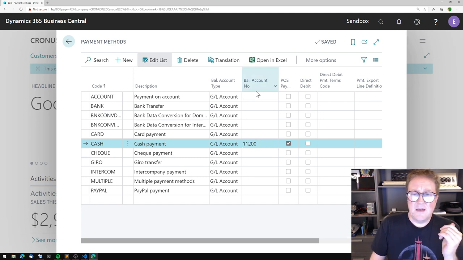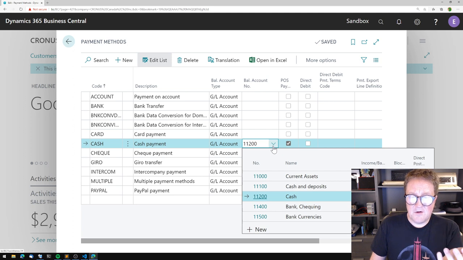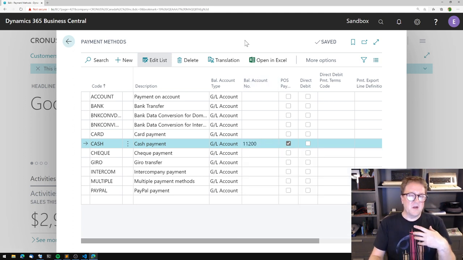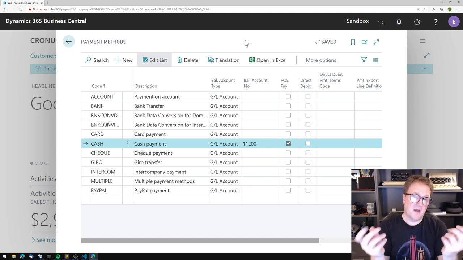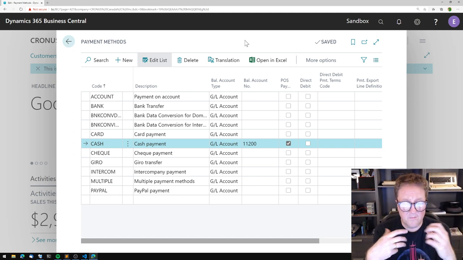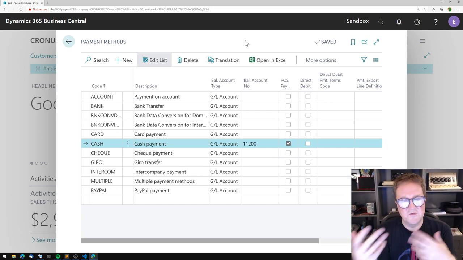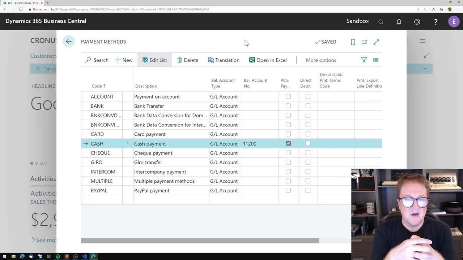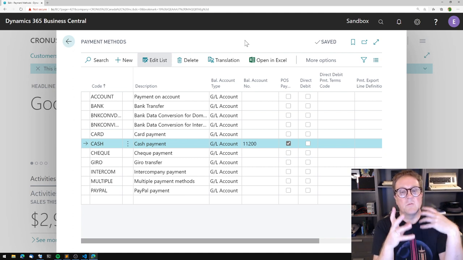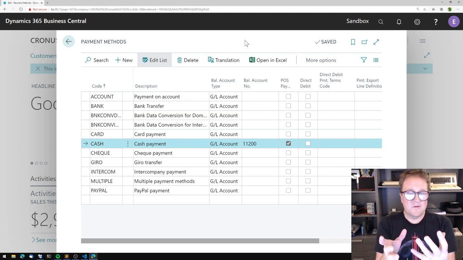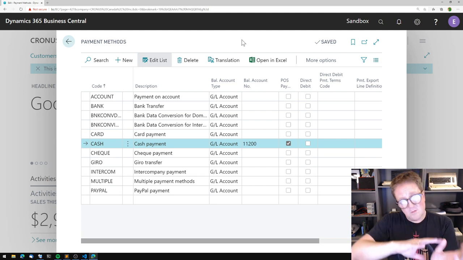And typically the balance account, in this case, I've just used our cash in hand account, but it could also be some sort of settlement account. So when you get the settlements back from the credit card company or from the bank drops and so on, you will settle the cash account. But anyway, posting a sales invoice with the payment method that has a balance account will create a payment.